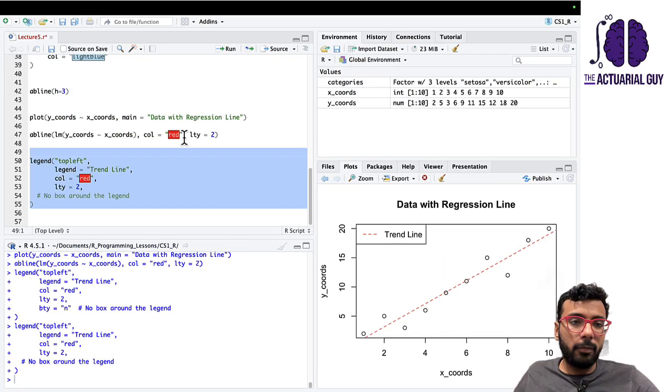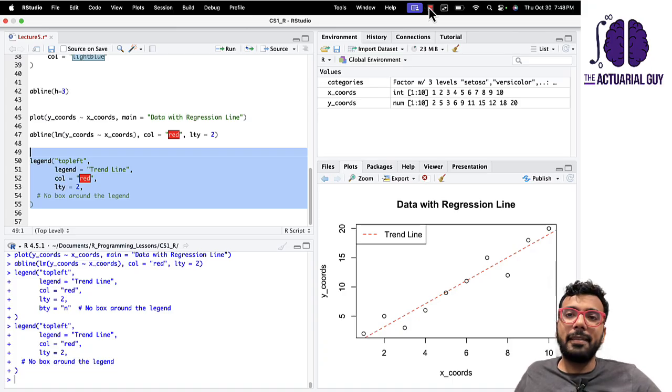That's all for the plot function in R. Now let's talk about importing and exporting data from R.